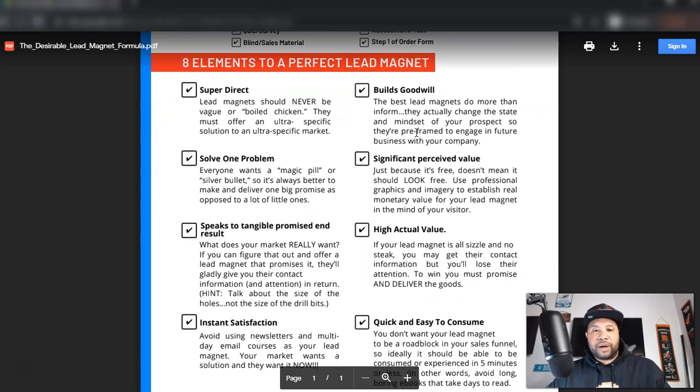Okay. So now we're over here, build goodwill. When they get the result, when they get the thing that they're looking for, and you're the person that provides it to them, it's going to build goodwill. And so that's really what you're going for. It's to help with that pre-frame to get them interested in terms of your business and your company moving forward.